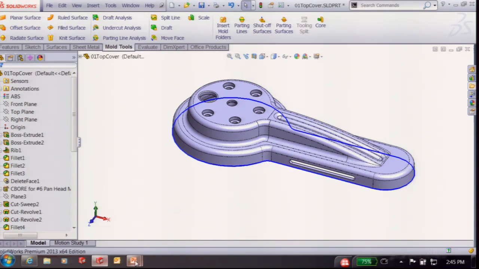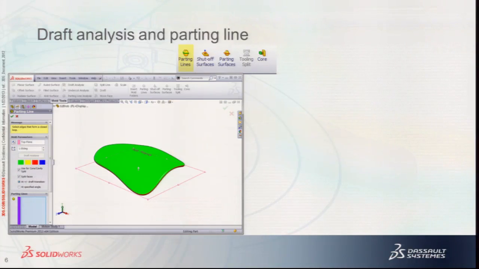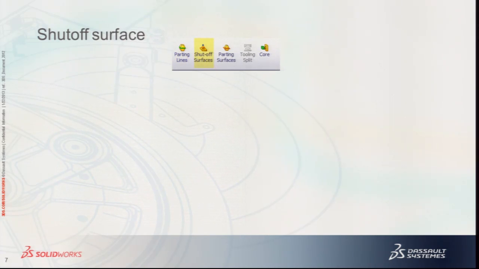And so that brings us now to the next tool on the toolbar, which is the shutoff. Now, in SolidWorks mold tools, we refer to shutoffs as any hole in the part that's going to be formed by metal on metal contact, making that hole there. And that's what this shutoff tool does. It's an automated tool to find those shutoffs and allow us to define those.